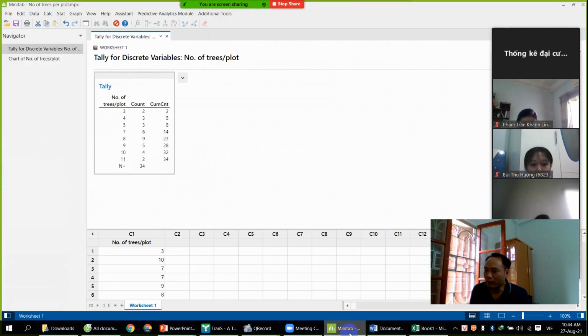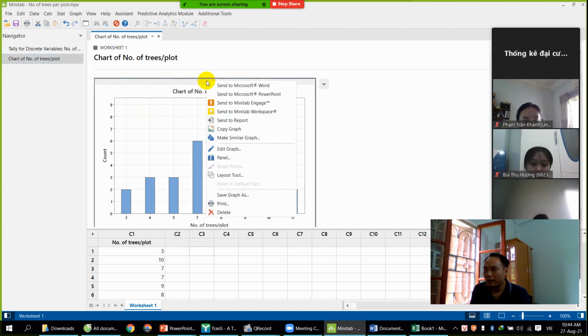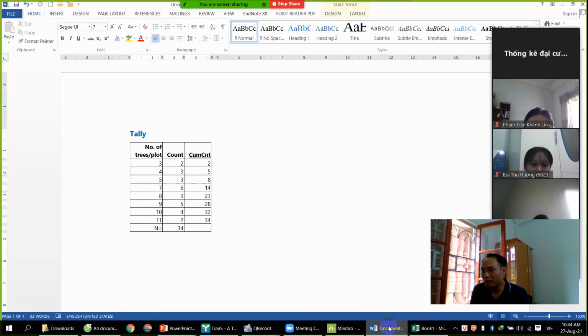Now, I want to show you how to copy and paste the chart. It's very easy. Click on the chart, and right click on the bar here. Right click, and you can choose copy graph, and then you can open Word.